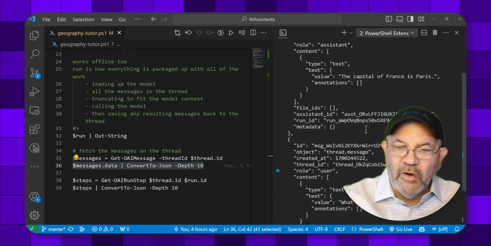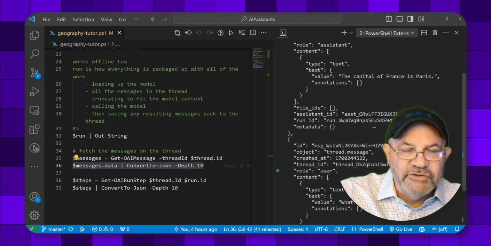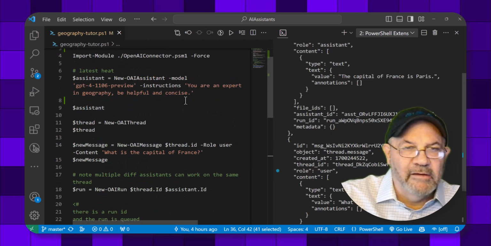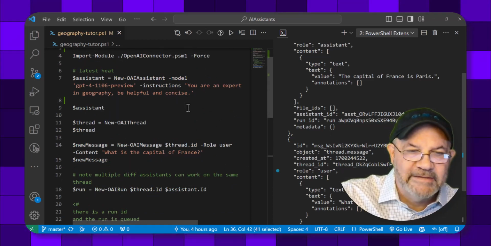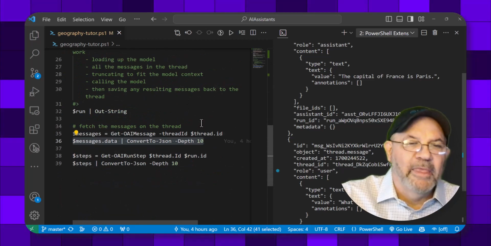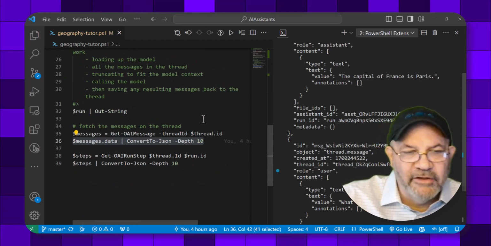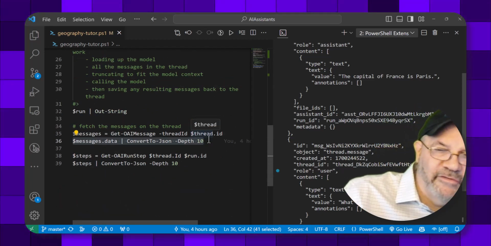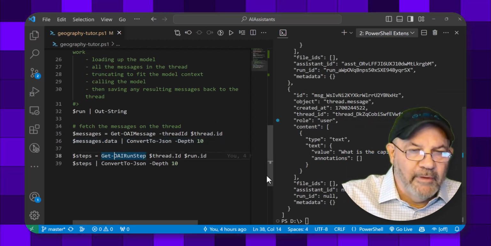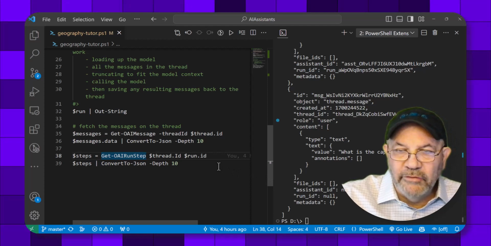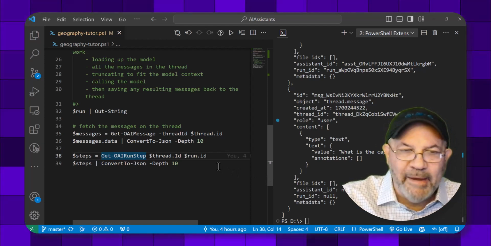So we set up the instructions and said, hey, you're going to be our expert in geography. You're going to be helpful and concise. We asked the question, we set everything up, and in less than 39 lines of code, we actually talked to the model, which is pretty cool. So that's just a basic run through.